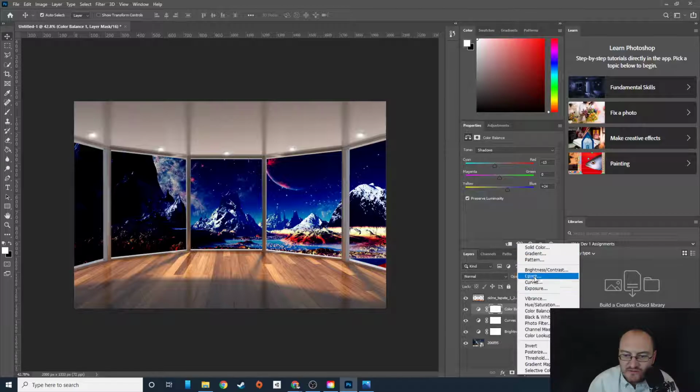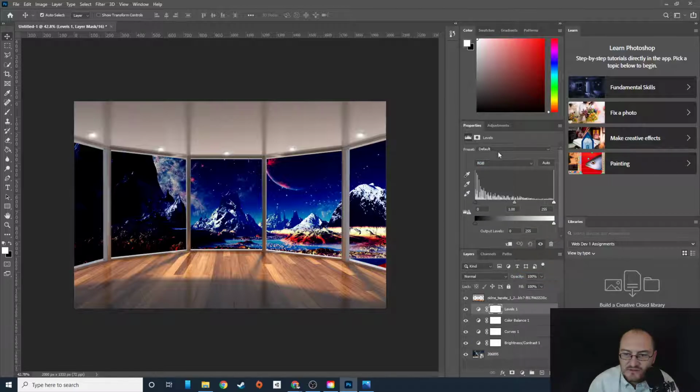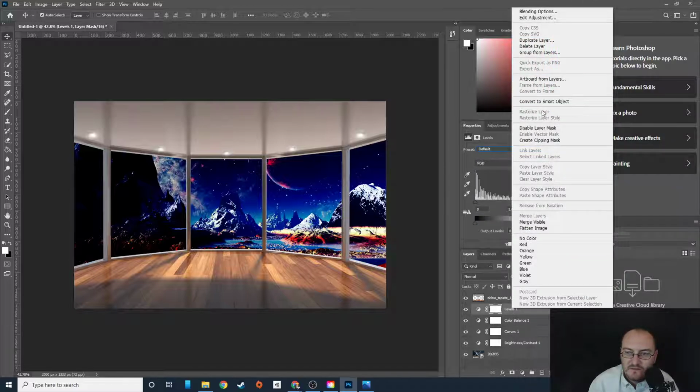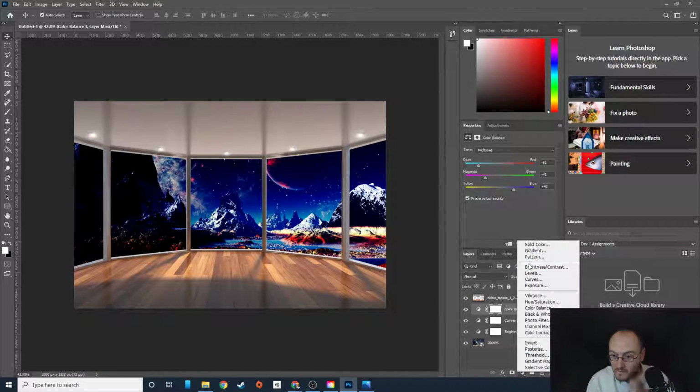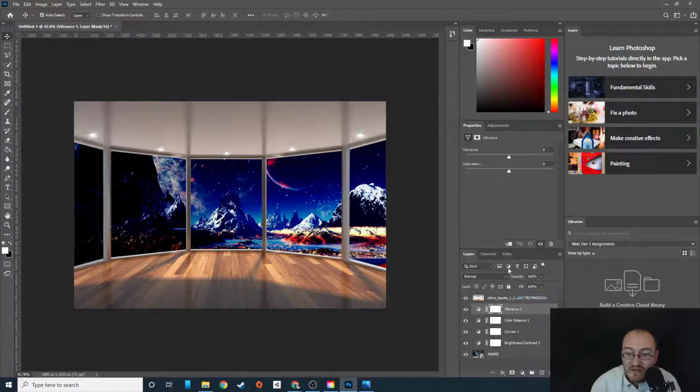Let's change the levels. Should we do levels? No, we don't need levels. Let's get rid of that. Delete layer. Let's bring in maybe vibrance. I like right about there. Okay, looks good to me.